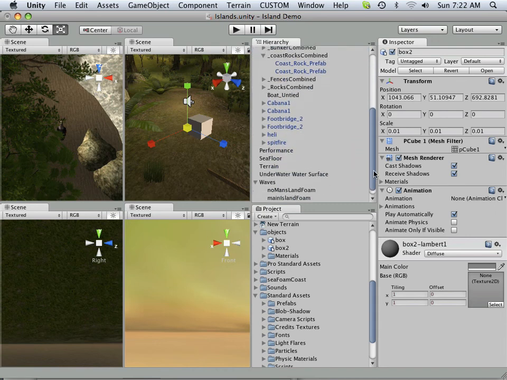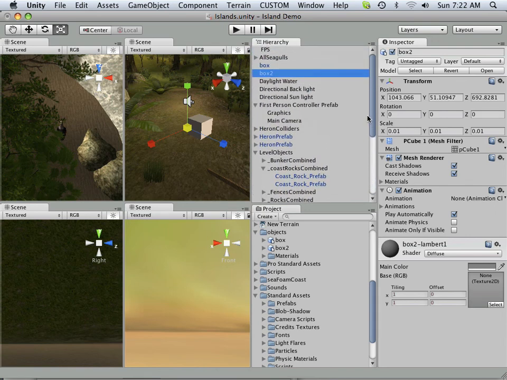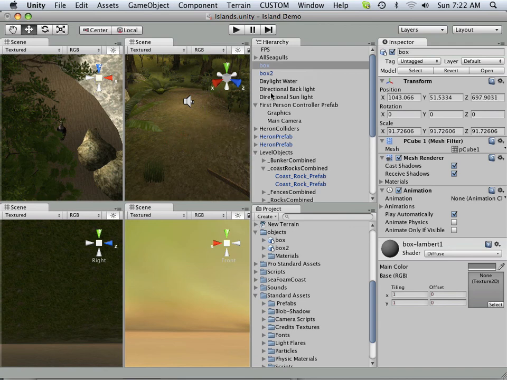Okay, so now I got two boxes out here. This box I can move out of the way. And box 2 is just as small as the first box. All right, so now we have to find out how big does the box have to be to be as tall as the player. And that's in the next video.